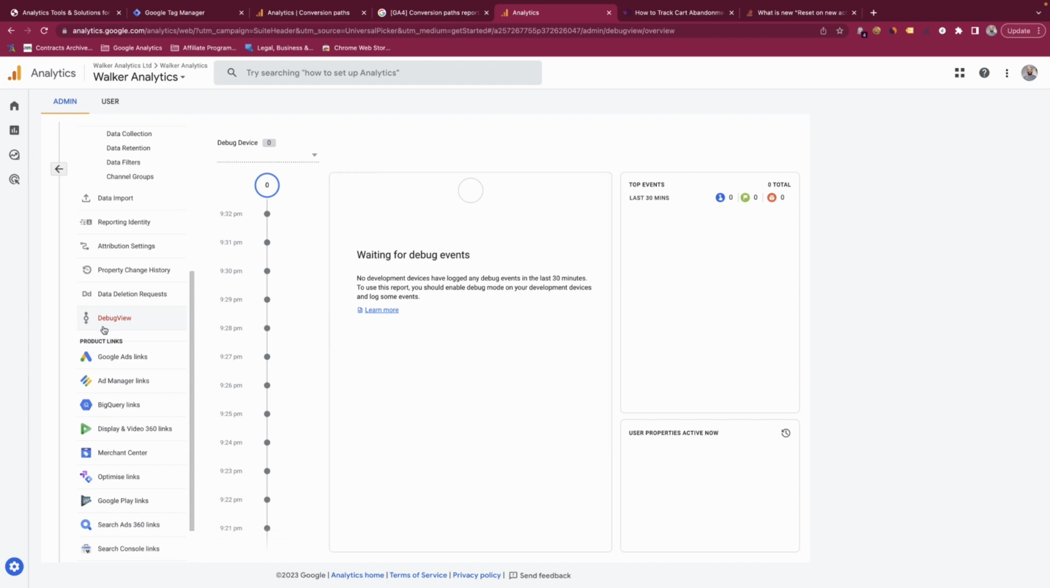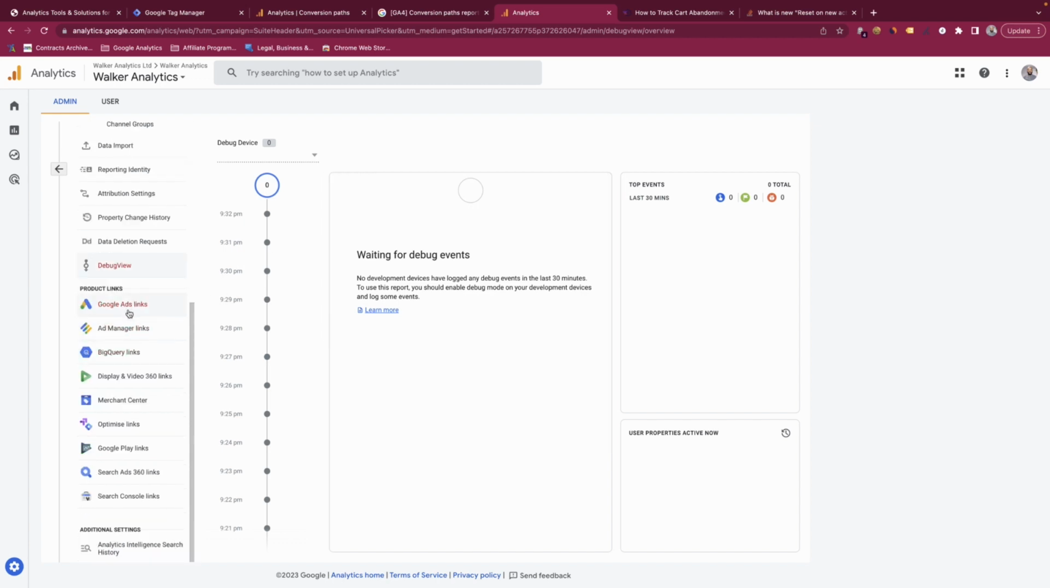You then have a list of all the products that you can link within GA4, and of course there are lots of options here that work typically well with Google Analytics, Google Ads, BigQuery, Ad Manager, and lots of options here. I won't go through all of them within this tutorial, but the setup is very similar to what it was like within Universal Analytics. I will be providing individual videos to help you integrate each individual product with your Google Analytics 4 account.